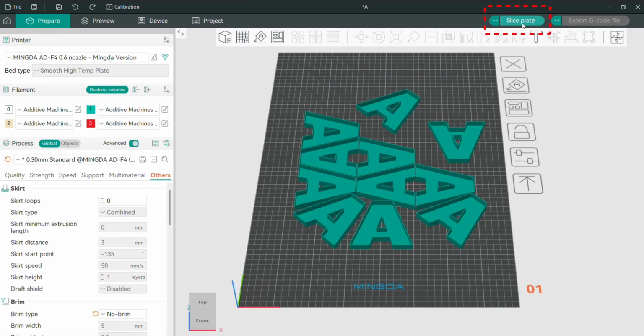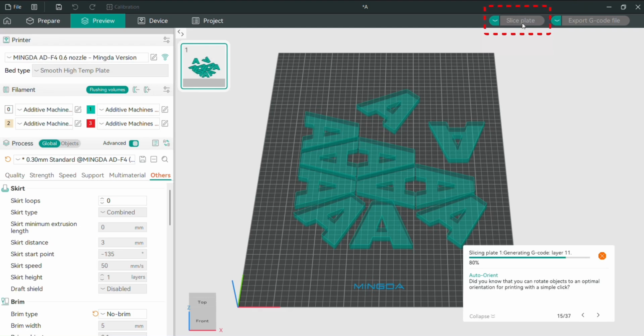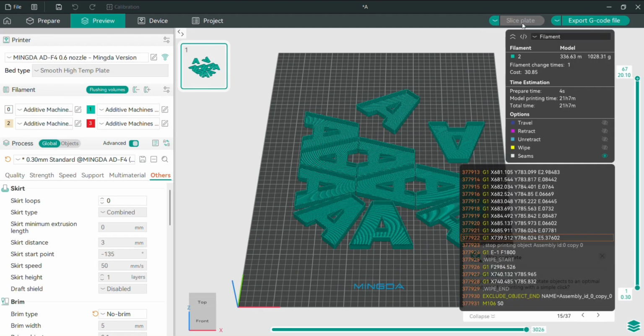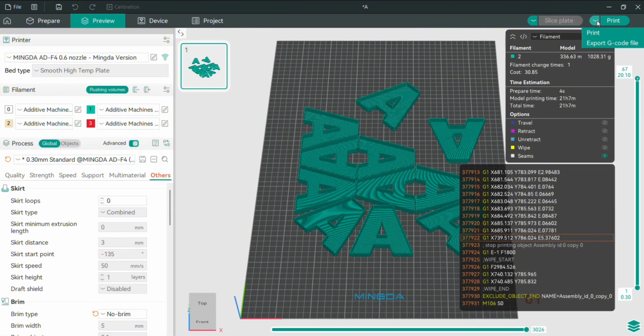Once you're happy with your model, you can go ahead and click Slice. This step is creating the G-code which the 3D printer understands. If we are connected to our printer remotely, we can select Print. If not, we can export it to a USB pen.